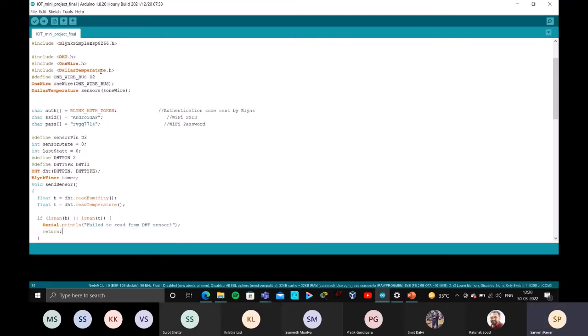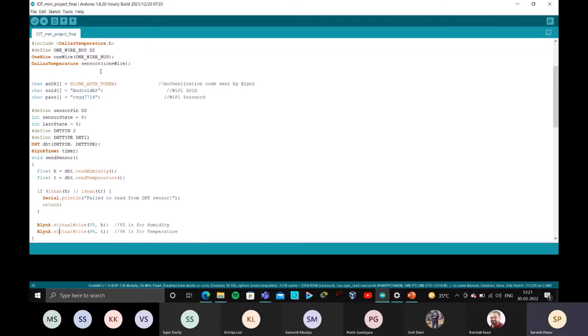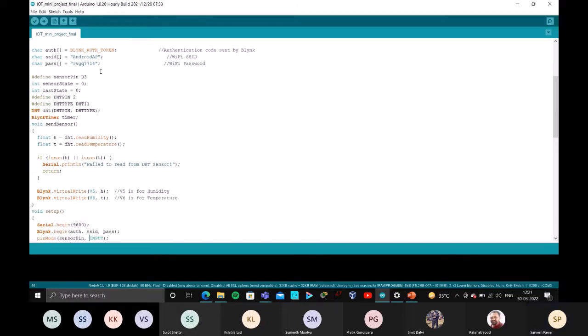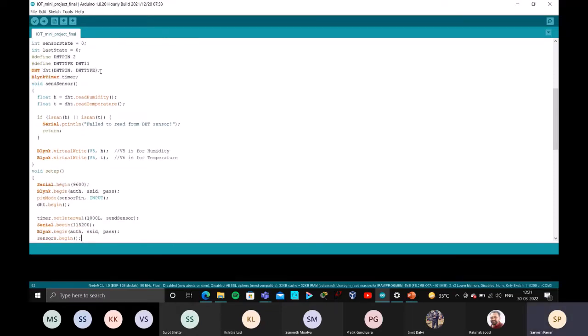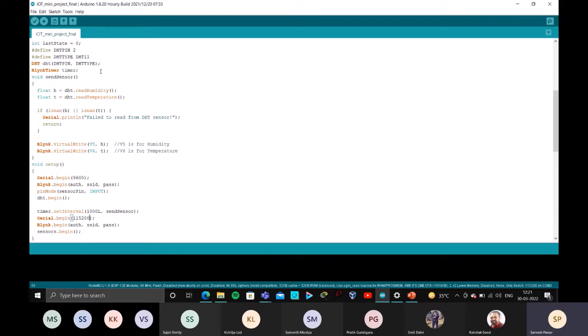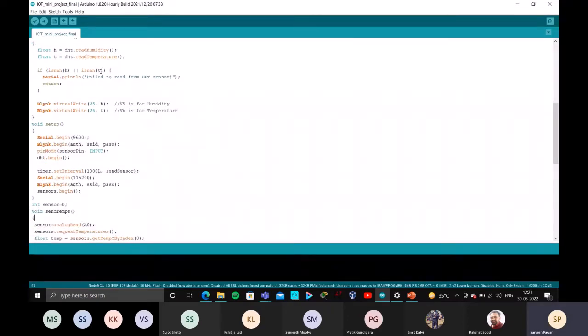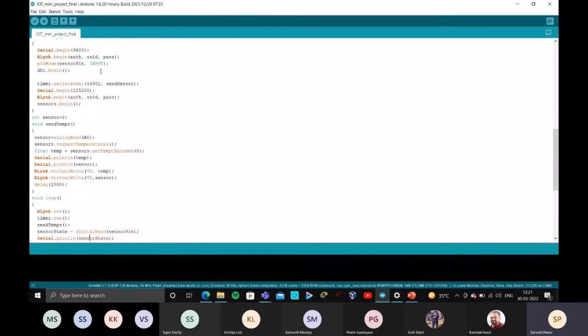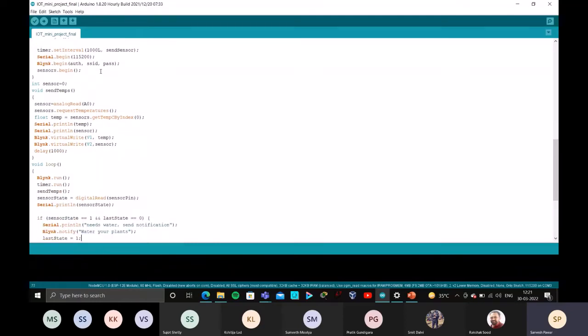After that, we have a check in the system so that if certain sensors are not working, they can immediately return an error to the system. Then we are sending this data for humidity and temperature through the V5 and V6 pins directly to the Blynk app. After that, we have certain timer intervals through which we can send the data. We have it here, the same for sending the temperature to the Blynk app. And then we run it through the loop so that it constantly keeps running.